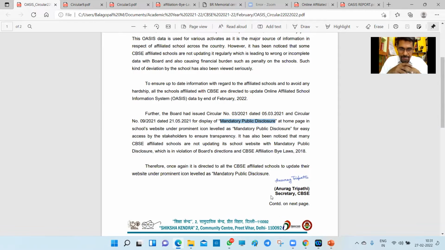Welcome you all. This is an initiative of Confederation of Kerala Sahodaya Complexes. This is to help you to update OASIS, as well as to ensure that the mandatory disclosure part is there in our website. So let's proceed to this second part, mandatory public disclosure.